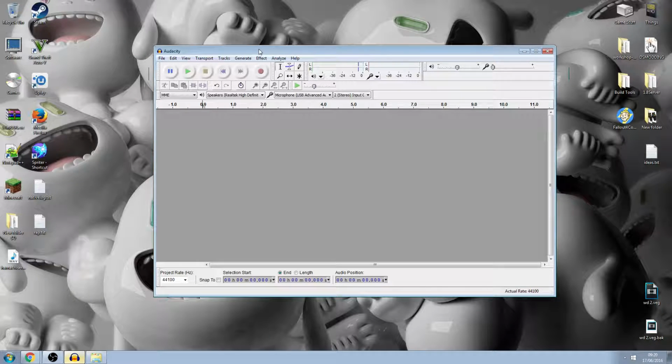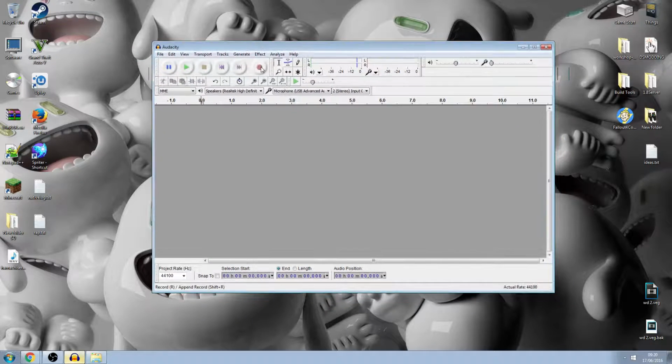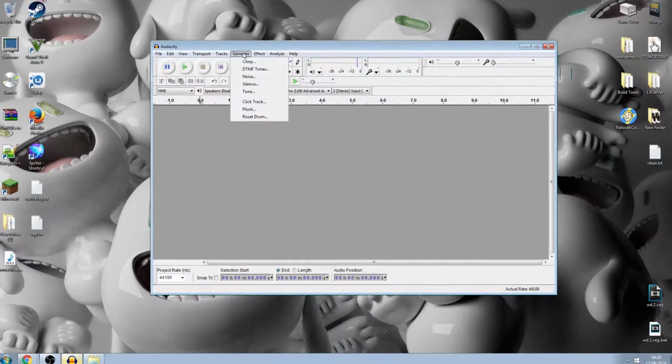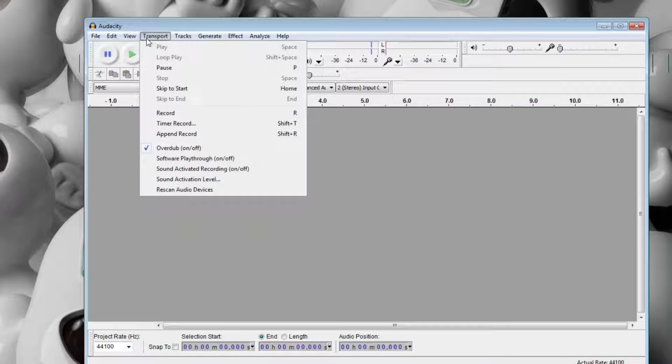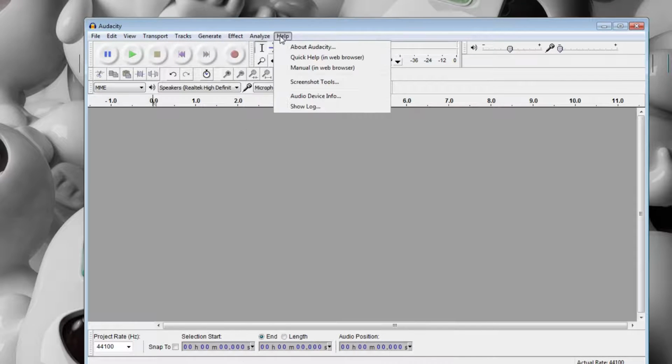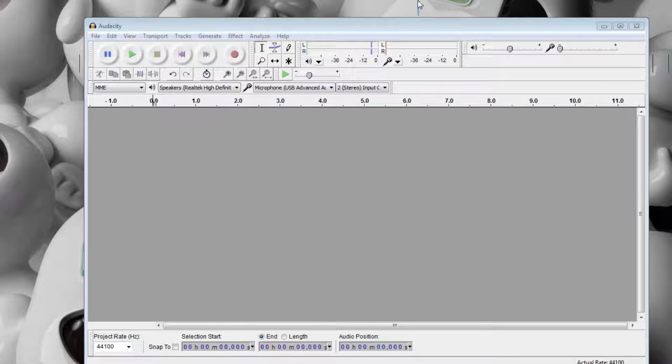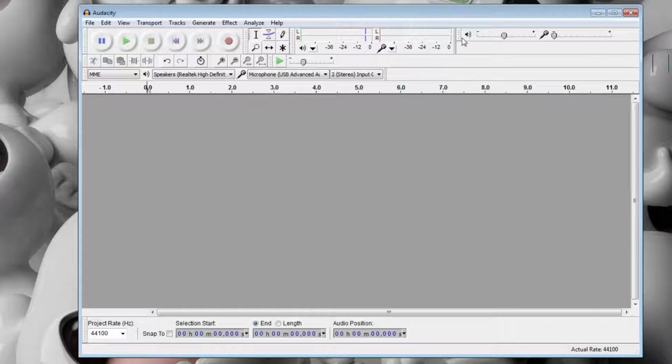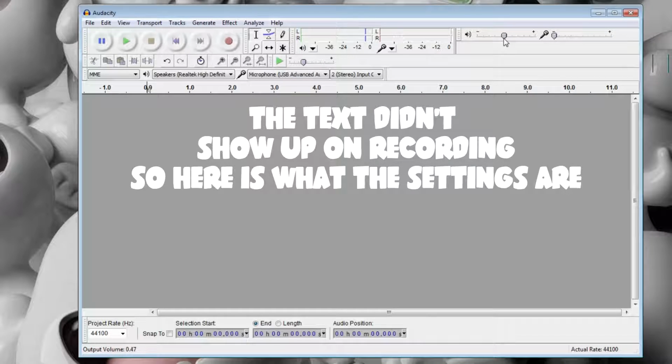Anyway, open up Audacity, and this is what it's going to look like. You have many different things, from effects to generate tracks, transport view, edit, file, analyze, and so on. There's so much you can choose from and do. So these are my settings here. It may be different for you from your different microphone, but I have a Blue Yeti microphone, and if you have a Blue Yeti, just go for these settings, I guess.